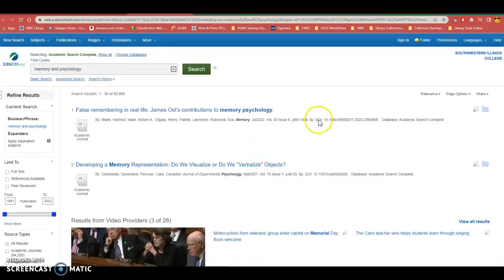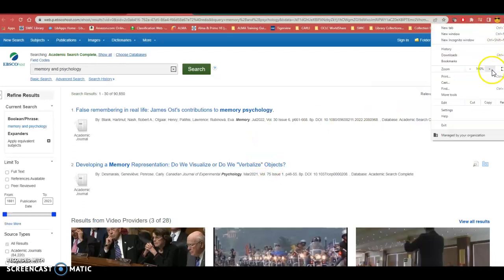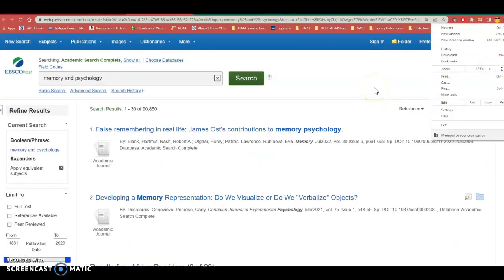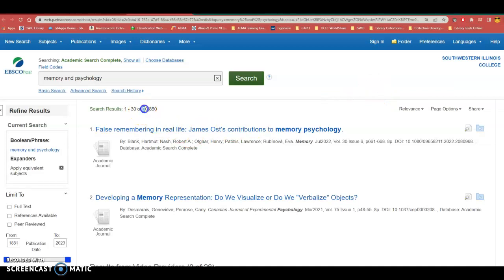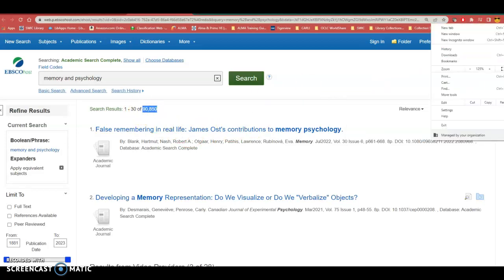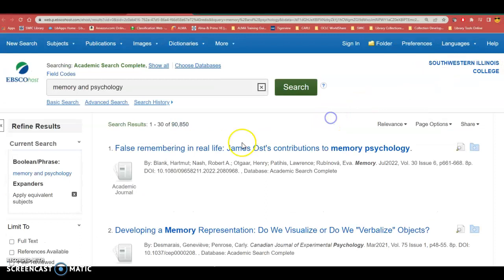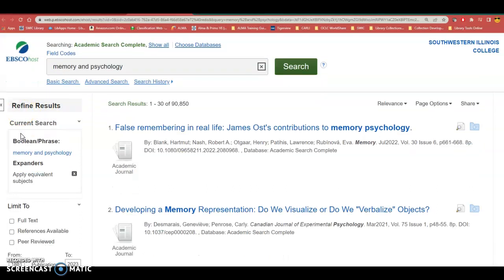You'll get your results page. I'm going to make this a little bit bigger just so you can see it a little bit more clearly. You'll see that we have 90,000 articles that have come up. So that's a big selection. So how do we find the research study that Dr. Kufsky is talking about? We can set some limits, and to do that, you can go to the Refine Results section on the left side.